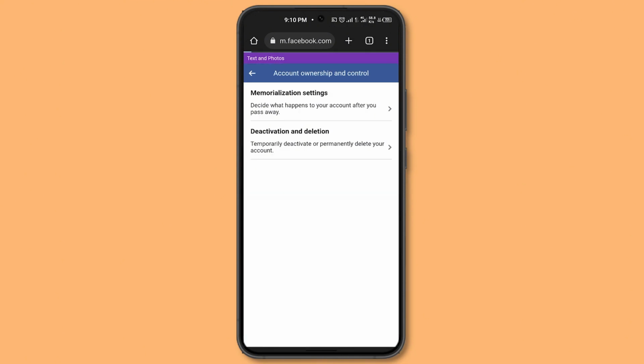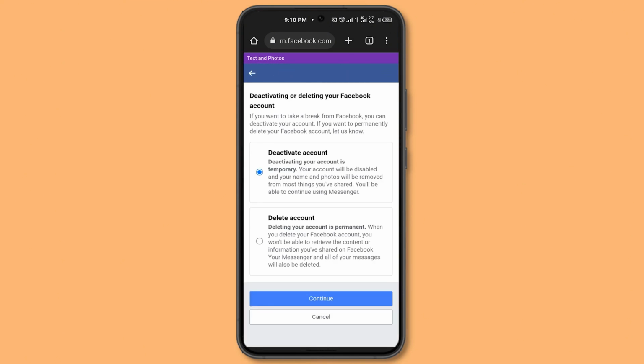Click on that. Finally, here you will be able to see that we have two options, either to deactivate your account or delete your account. We are going to be selecting delete account and click on continue account deletion. This will permanently delete your account and your content will no longer be available to other users.